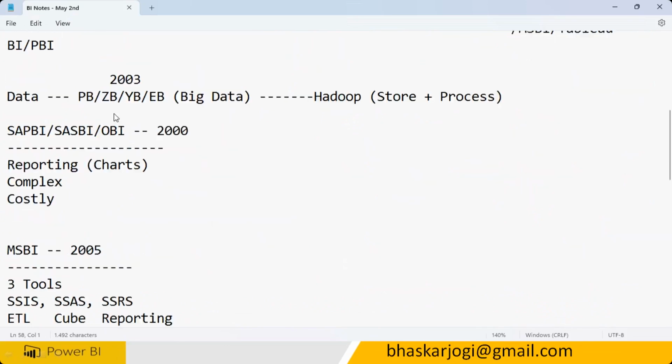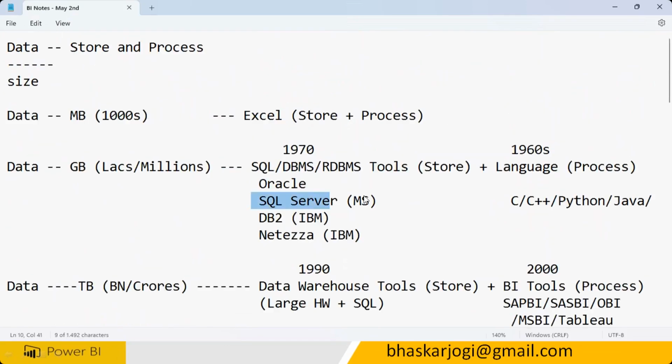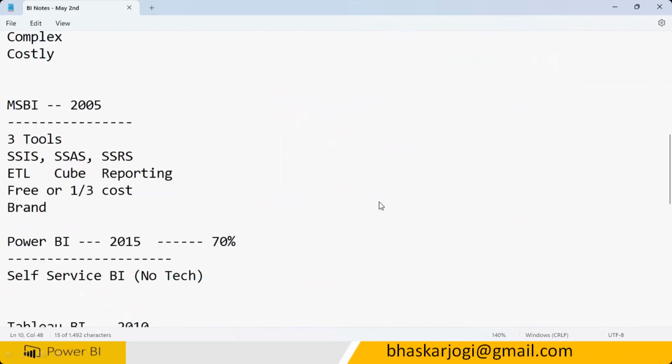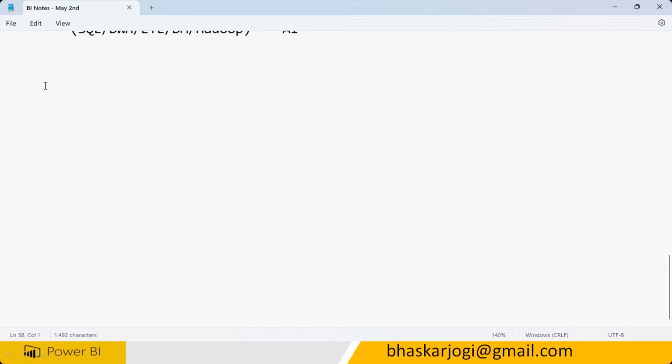So I was talking about SQL Server, right? SQL Server is SQL software. SQL means it is a data storage software. It is just like a tank or godown. That is what I told you. So we are going to be learning SQL Server, because without SQL, Power BI is useless.